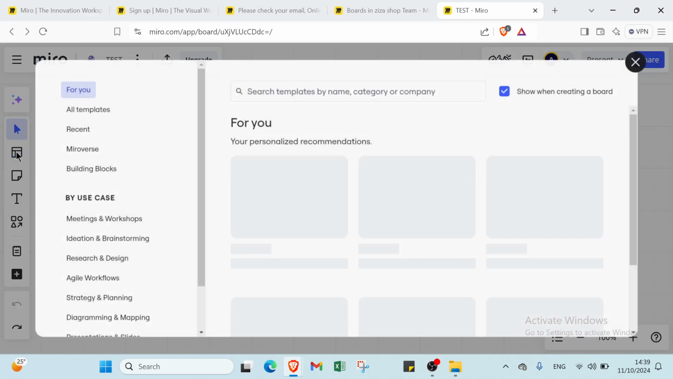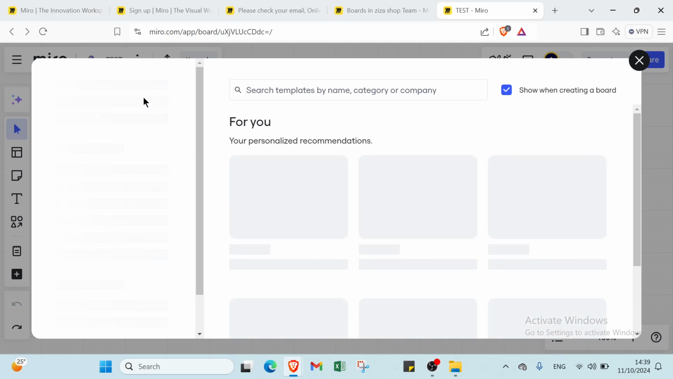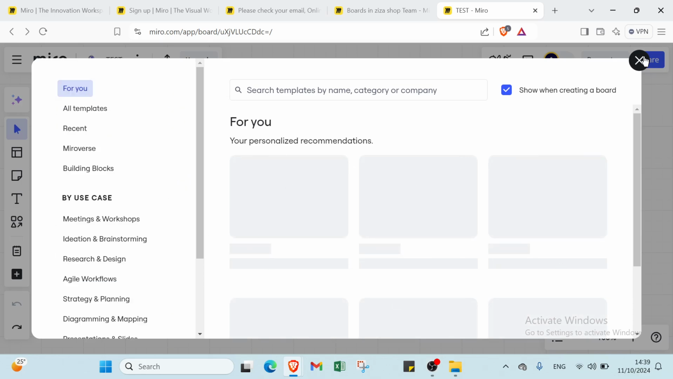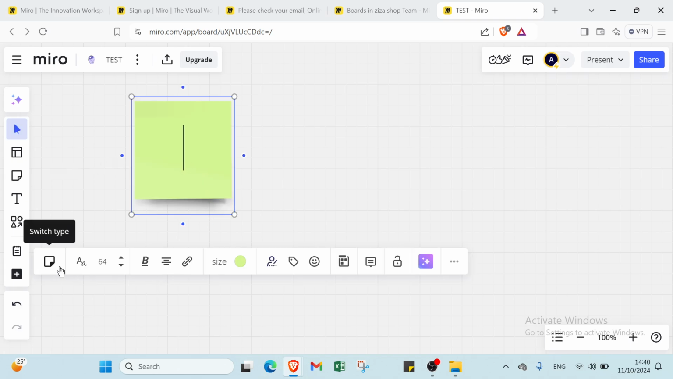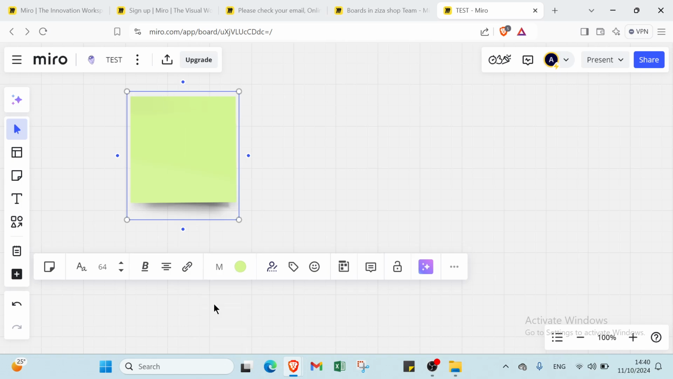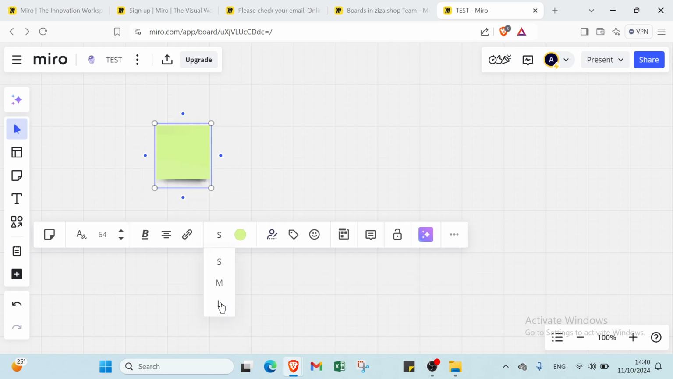Then we have here templates, for example. So you choose the template that you want, and you have here sticky notes. For example, you choose this one and you put it here like that, and you just modify it if you want to switch type. If you want a font style, for example, here the size, and we have here font style, alignment, and we have insert link. Then we have here the size of the sticker, for example, if you want this one, and if you want this one, or if you want this one large.